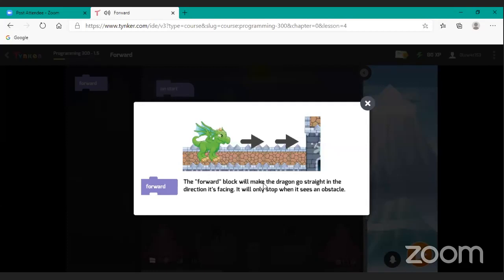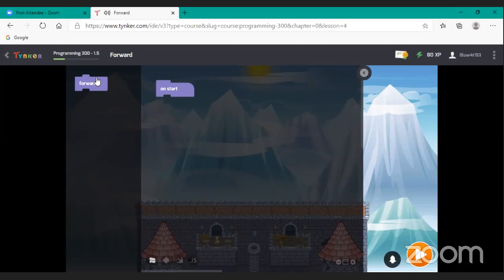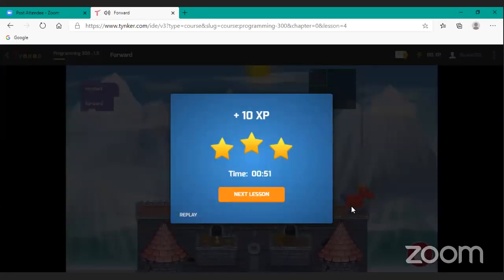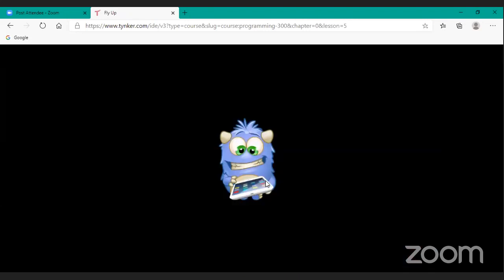So the forward block will make the dragon go straight in the direction it's facing. It will only stop when it sees an obstacle. So if we place this forward block under this star, when we run the code, the dragon will move forward, collecting all the coins and eventually go to this big bag of gold. Did everyone understand that? It's a bit like code.org, but we just have to put all these blocks together to make sure we form this piece of code to make sure the dragon does what it needs to do.